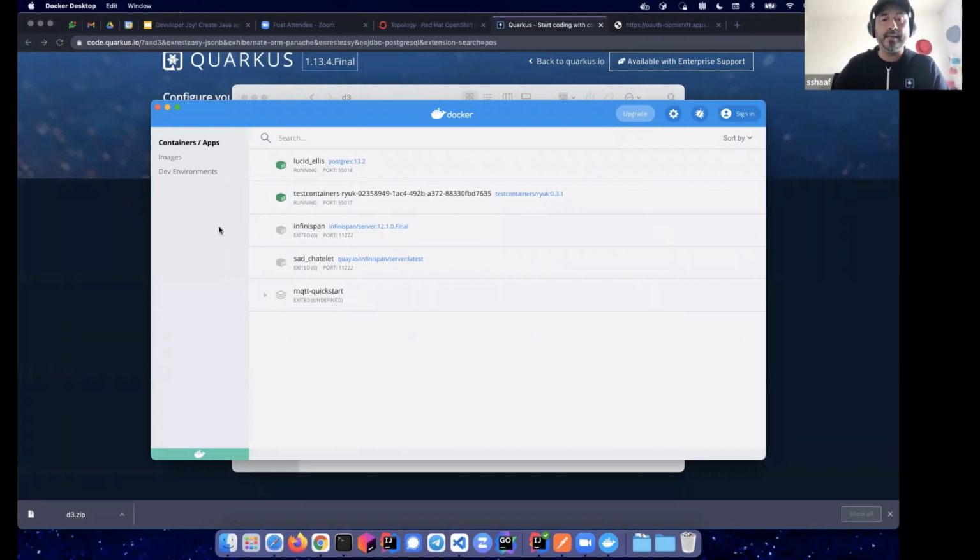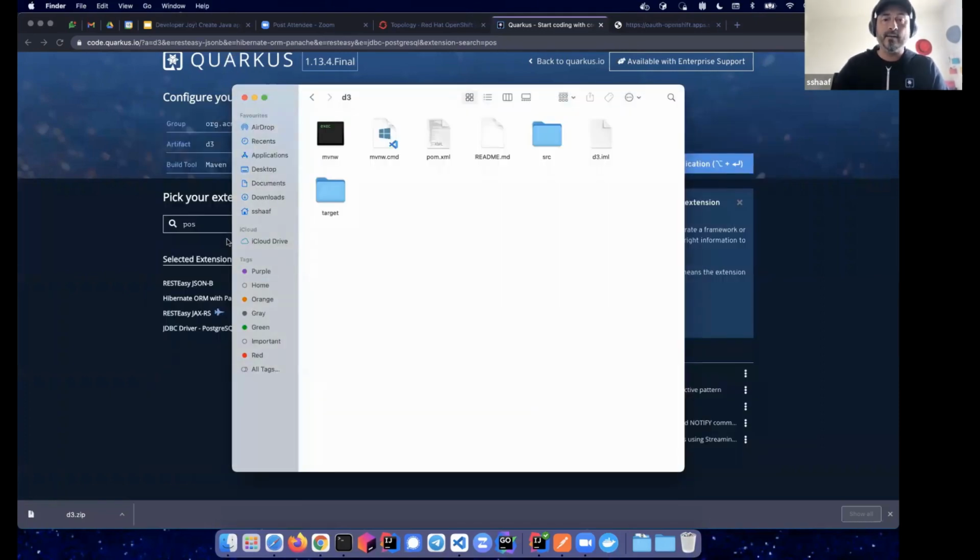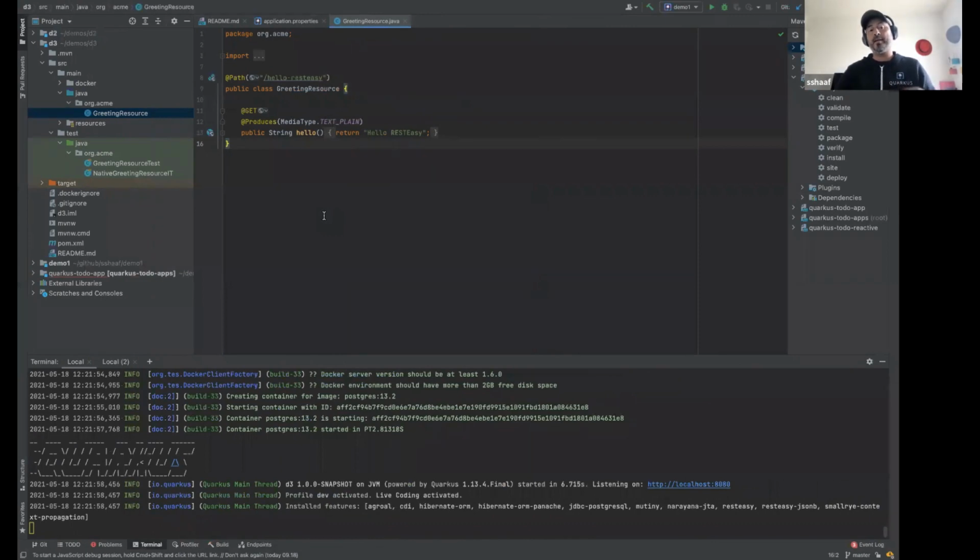And that is my Postgres database. So what's happened is that it efficiently understands, okay, you are trying to create an application which is going to require a database. So why do you need to create it separately? I can do it for you.